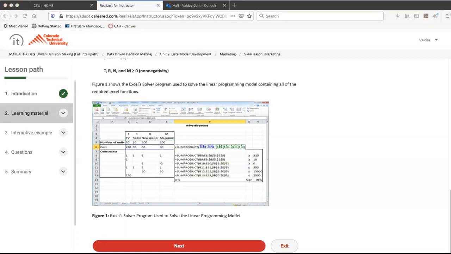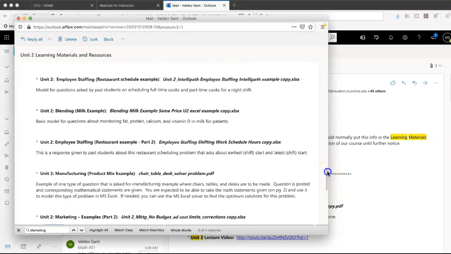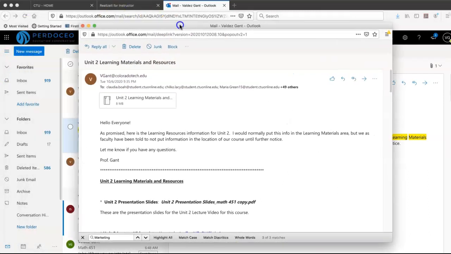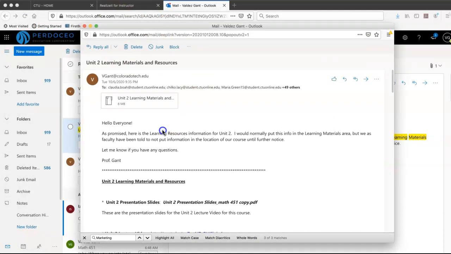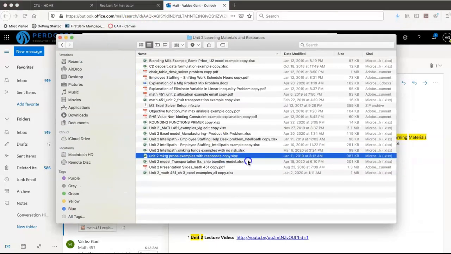So what I'm going to do now is go back to that file that we had. This time, we're going to go to Unit 2. Here is the email that I have for Unit 2, and it's the same idea. You'll find the topic that you're looking for, see what you have. This time, instead of going to the email, I'm just going to go straight to where the files are. If you notice here, I have a file called Unit 2 Marketing Problems Examples with Responses. It's a copy. So I'm going to go ahead and click on that.